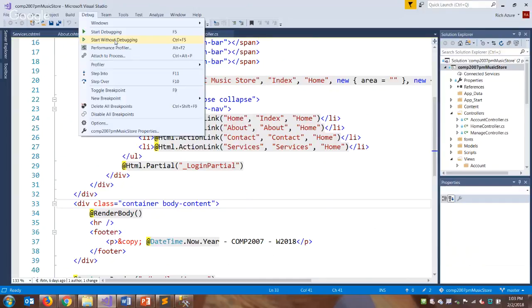What's the difference? Not exactly. You're not too far off. Both of them are going to start the server. When do we start with debugging versus starting without debugging? Probably 9 times out of 10, we're going to want to start without debugging.